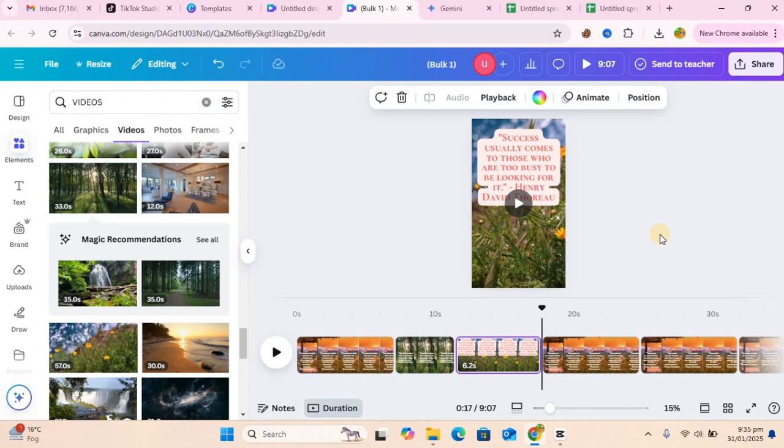Otherwise you can create 100 reels in just 5 minutes, and you can sell them, and you can use them to grow your own TikTok channel or Instagram channel.